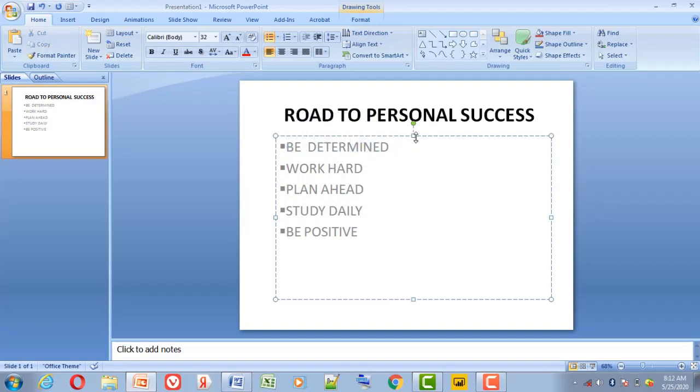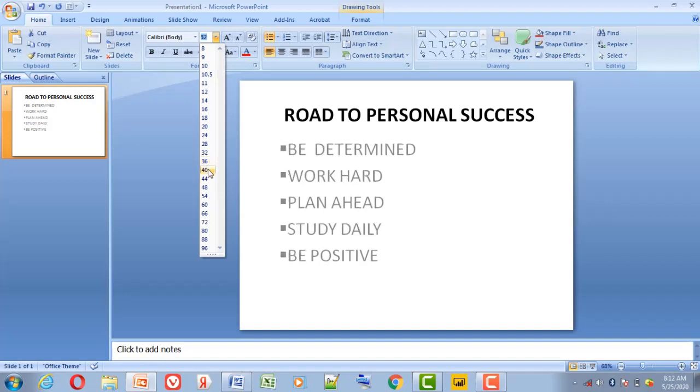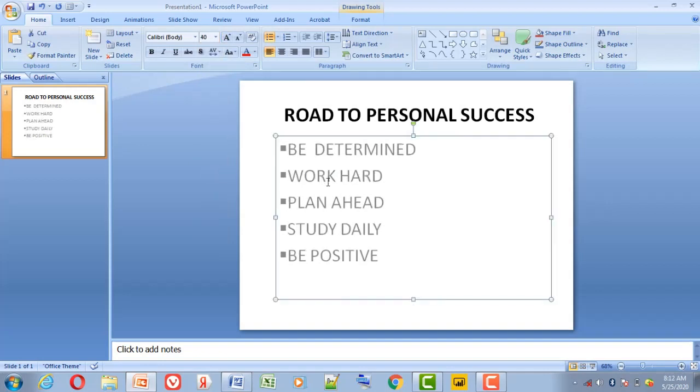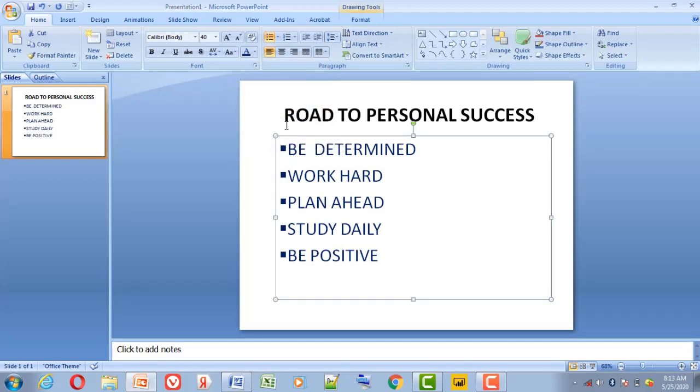If I increase the size of the font, I can just simply click this, then go here, then select, let's say 36, and everything here increases. 40, make it bigger. I think 40 is okay. I click 40. Okay, and I also can decide to change the color of the text inside. Then I click this one and select the blue. It's selecting all because I clicked the text framework, so I can select all at the same time.